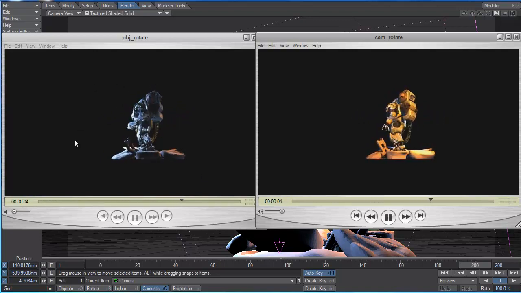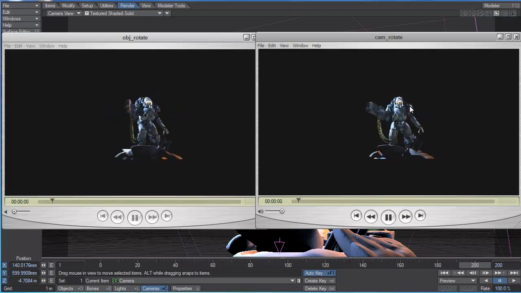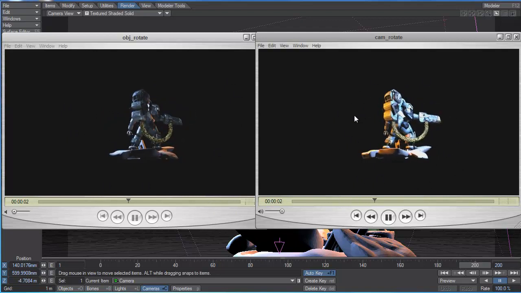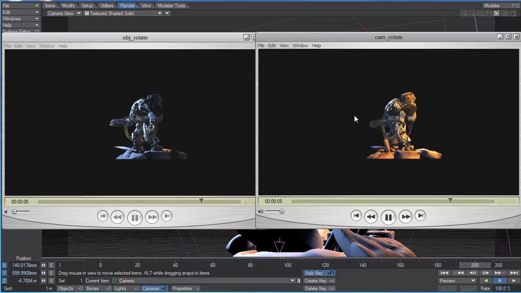Personally, I prefer to rotate under light. However, you may prefer this method. It's entirely up to you. It's a totally subjective call.